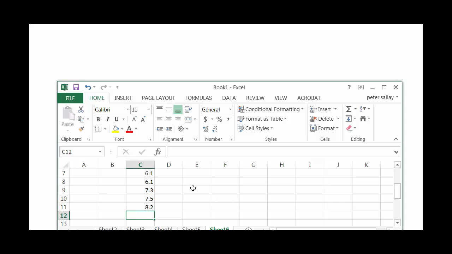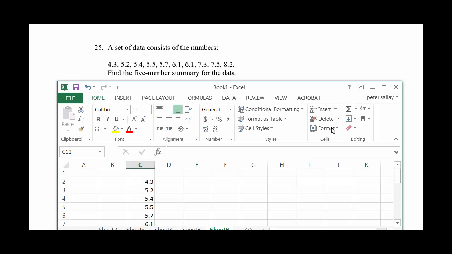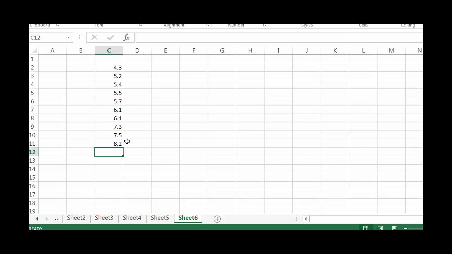Okay, so I got all my numbers typed in now. And so now what I want to do is rearrange them. I'm just going to highlight them, and in Excel I can just go to Data, and then, oh, it did. Okay, yay.